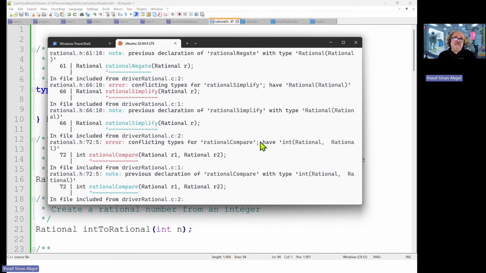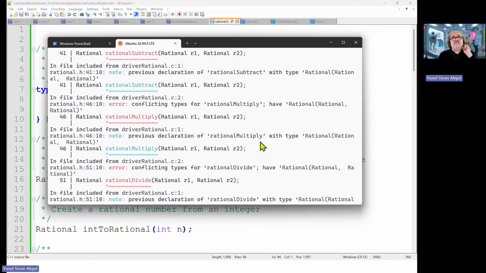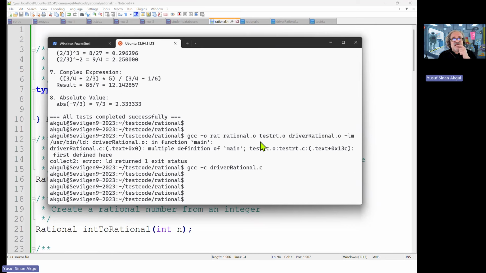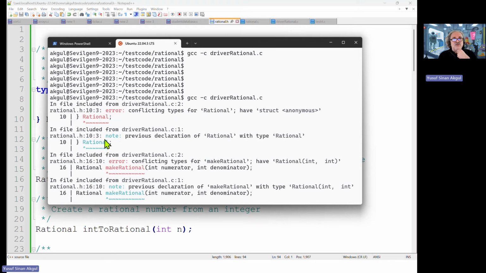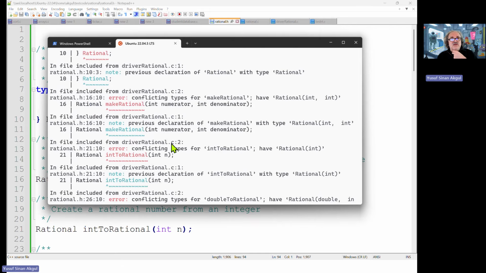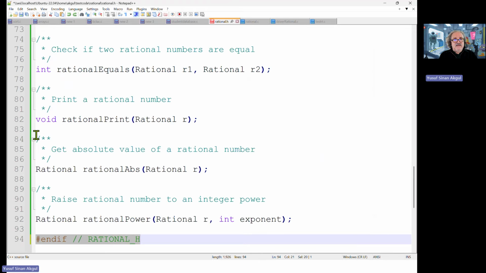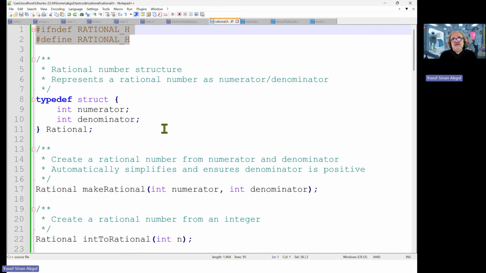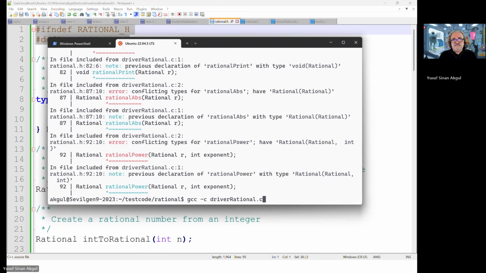So it says many things. We are trying to define the same thing many times. That's what it says. So conflicting types of rational, struct. You already did this and you are going to do it again. So these are all okay. You did this before and you're trying to do it again. That's not a good thing. That's why I just put the guards in and I compile it this way.